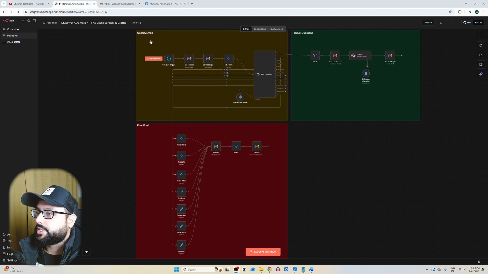The first block here, which says classify email, works like this: once the trigger runs, it processes through your inbox and classifies your emails into different categories. The first important category is questions. If there's any question from your customer, client, or a potential lead regarding your offer, your service, your courses, anything you're trying to sell, it's going to help you draft an email. How does it do that?